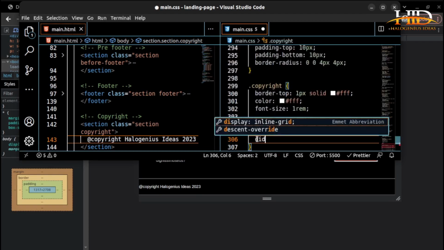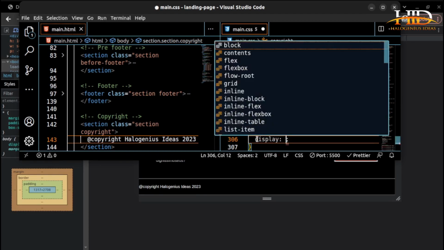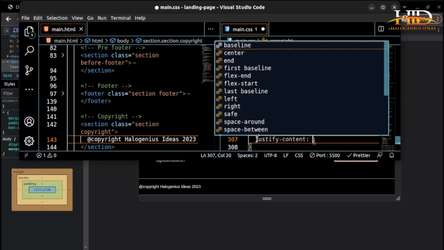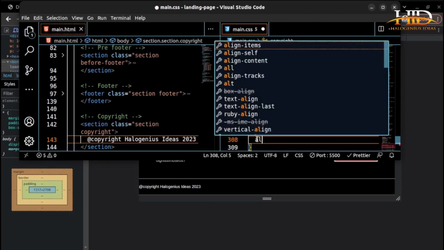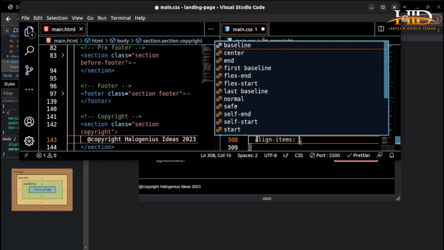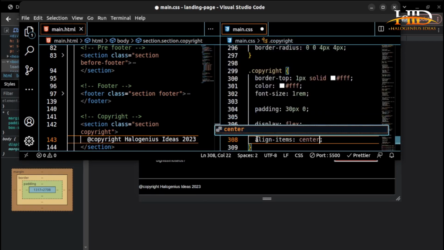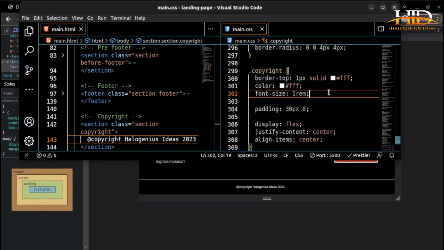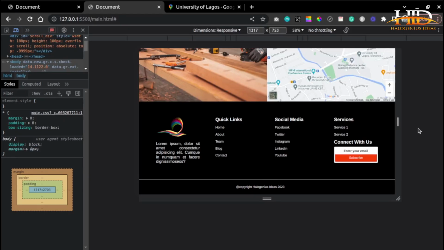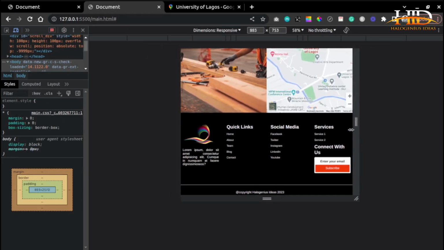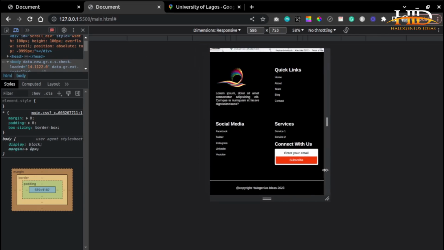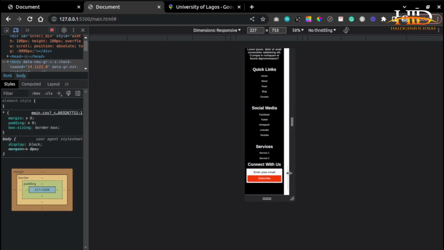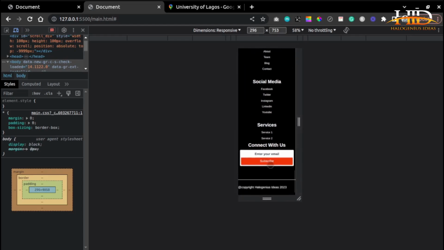So display flex, then justify content to the center and also align items to the center. Save, and that is it. If I try to collapse the screen and I keep collapsing it, you can see that it's not affecting my footer.